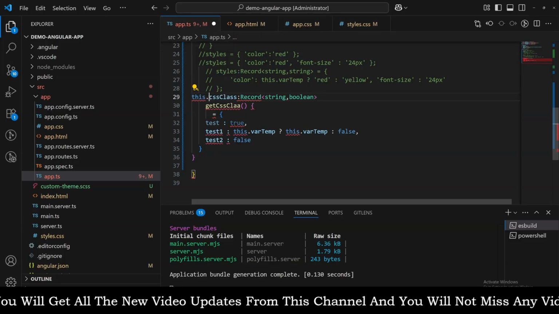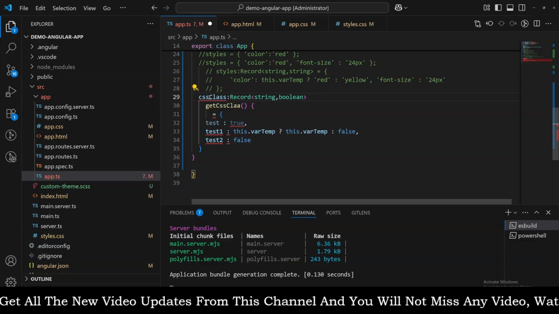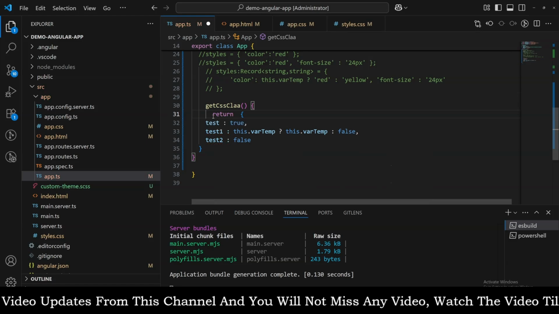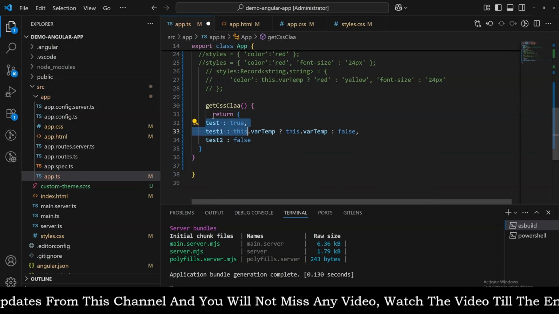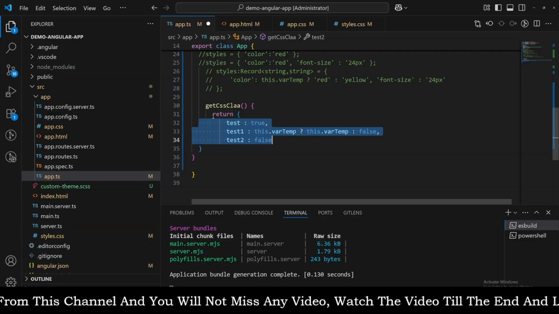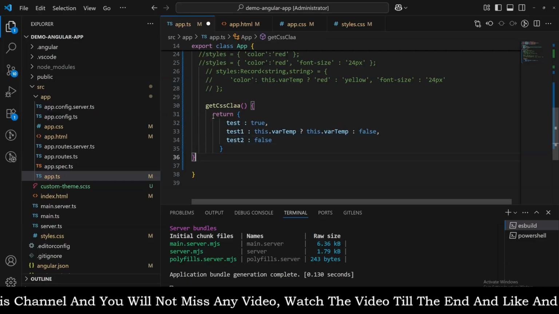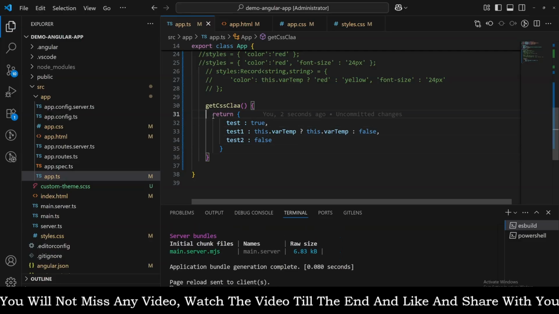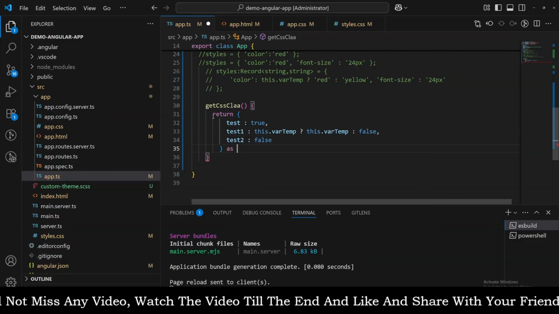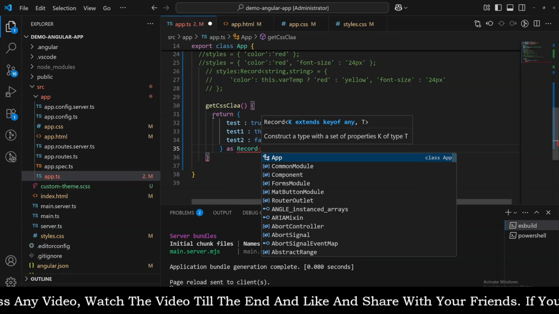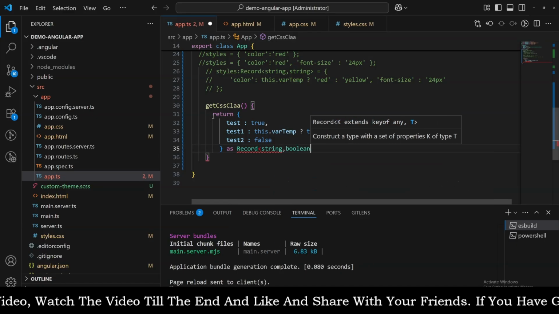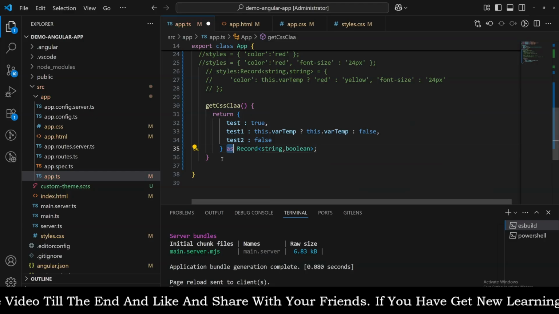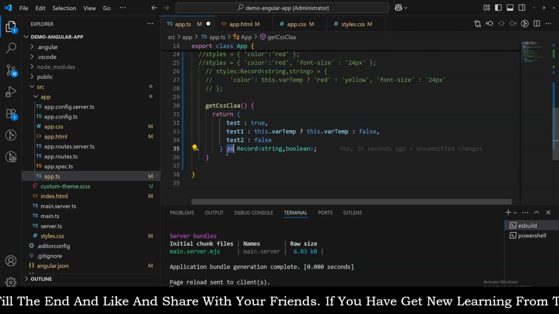Let's declare this variable on top, or maybe we can directly return. We can directly return like this, no issues. If you want to type it, you can type it. You can make it as record of type string and boolean. Okay, so this is how you can typecast. And by the way, this is a TypeScript part. It is nothing but one way of type assertion.